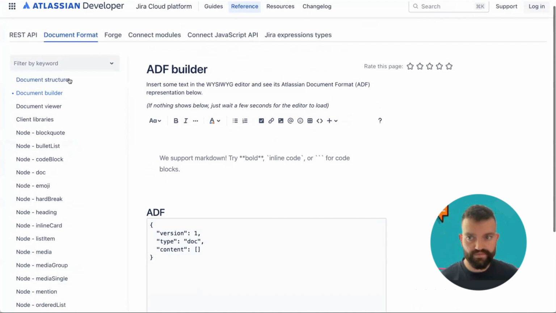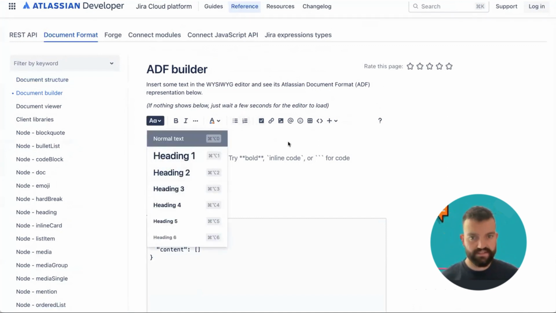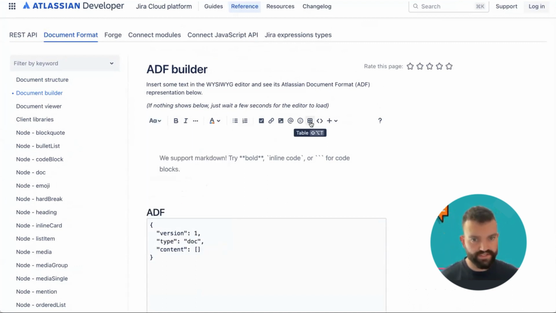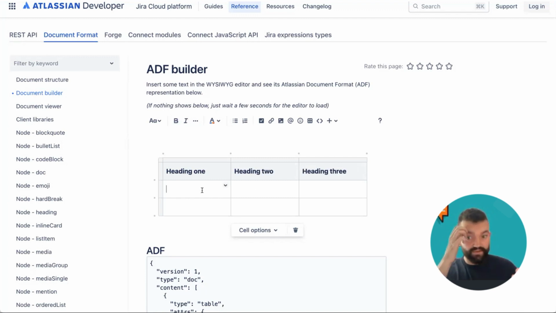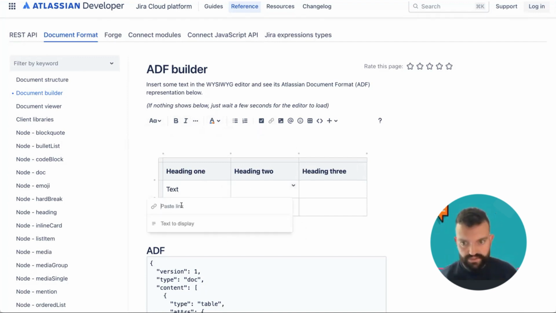So Atlassian provides us with this ADF builder. And within here, you'll see all the various options: headings, lists, and so on. But we're concerned with tables today. So if I click table, you'll see that this table appears. We can give it different values, like so. And then within the cells themselves, we can use any HTML really. So we could provide headings, lists, or some simple text.